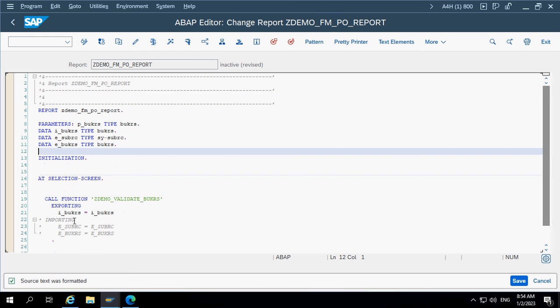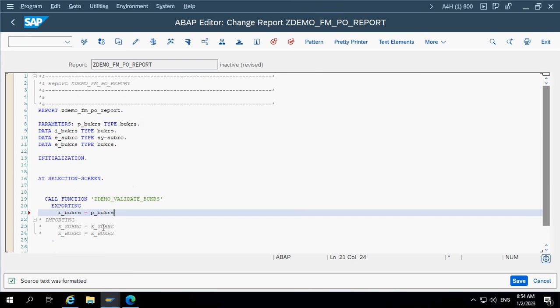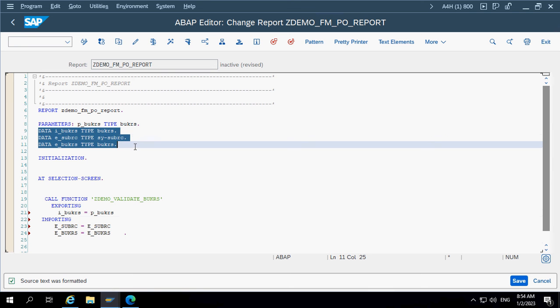Okay. Now, what is the input for this? P underscore bookers, right? That is the parameter. And what is the output? Just enable them. If these are not available, what you have to do? You have to create these variables. You have to define these variables.